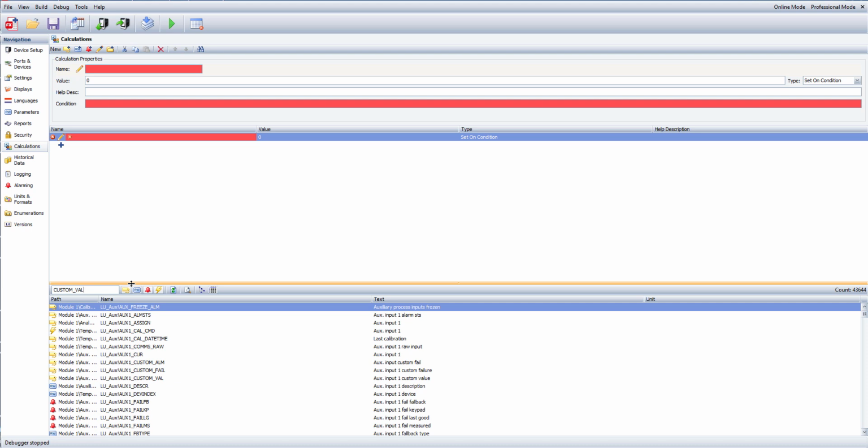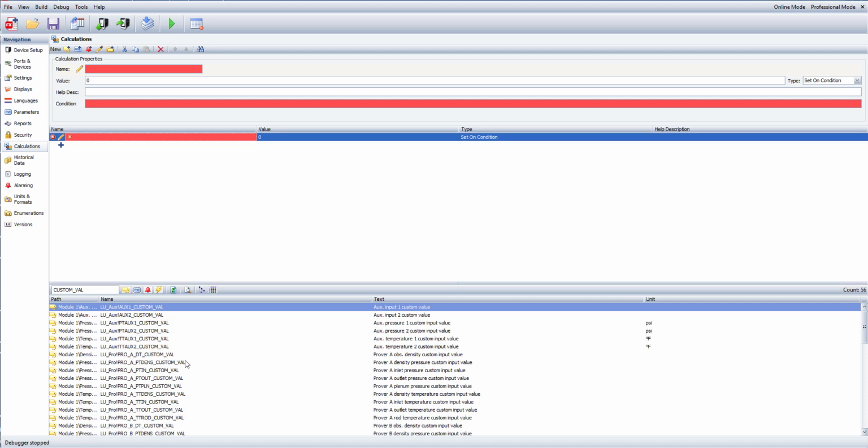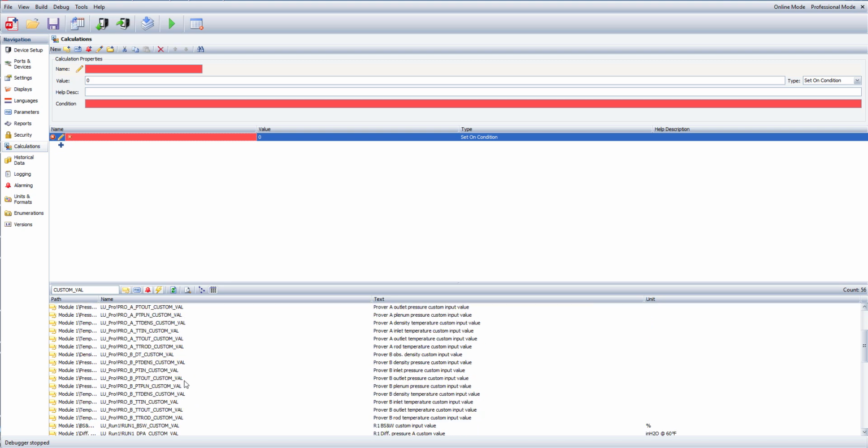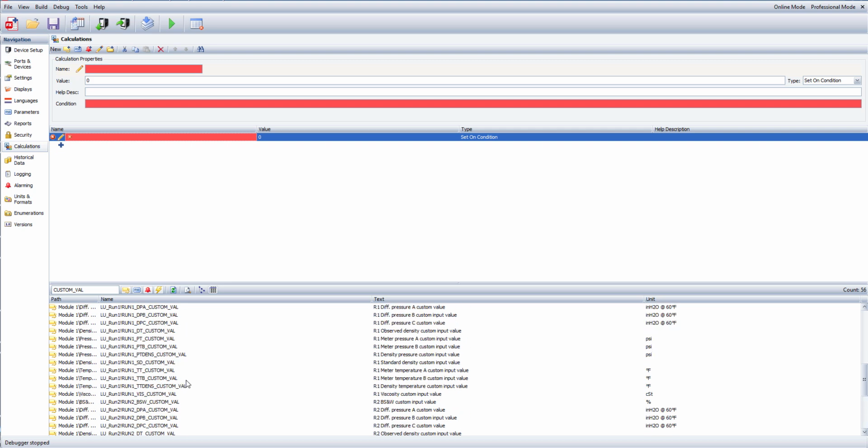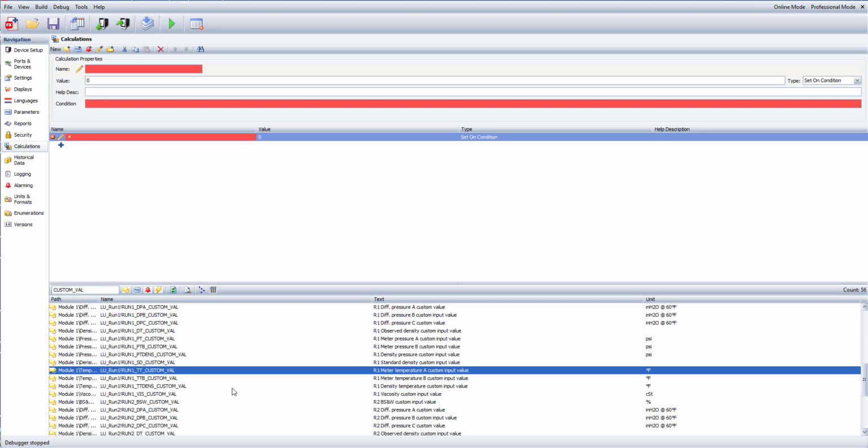And if I hit search, it's going to go ahead and bring up in the application every custom value that I can write to. So I would use any of these if I wanted to write to this process input another value. So in this case, we said we want to write to meter run number 1 temperature. So I'm going to take the meter temperature for run 1, the custom val, and I'm going to take that, bring it up, and drop it in name. So that's the tag I'm going to write to.